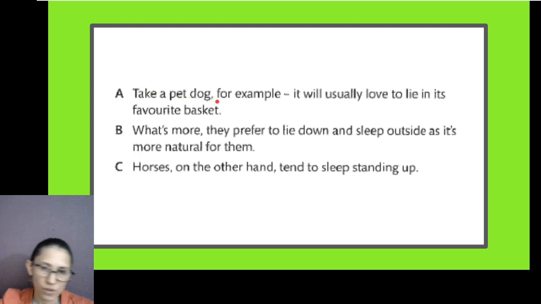So here we have dog, something lie in his favorite basket, probably starting to give you an idea of what the text is about. B: What's more, they prefer to lie down and sleep outside as it's more natural for them. Okay, we have more keywords here that are leading us to think that this text is about resting or sleeping. Then letter C: Horses, on the other hand, tend to sleep standing up. So obviously this text is about sleeping habits, or preferences.